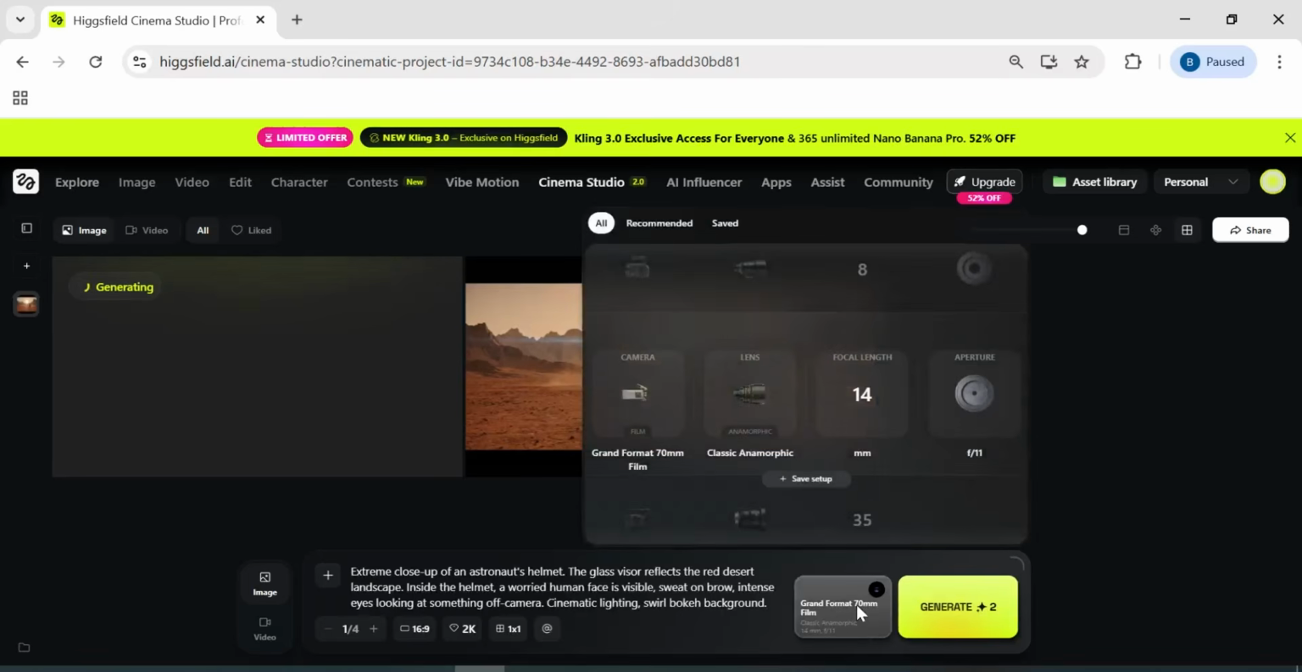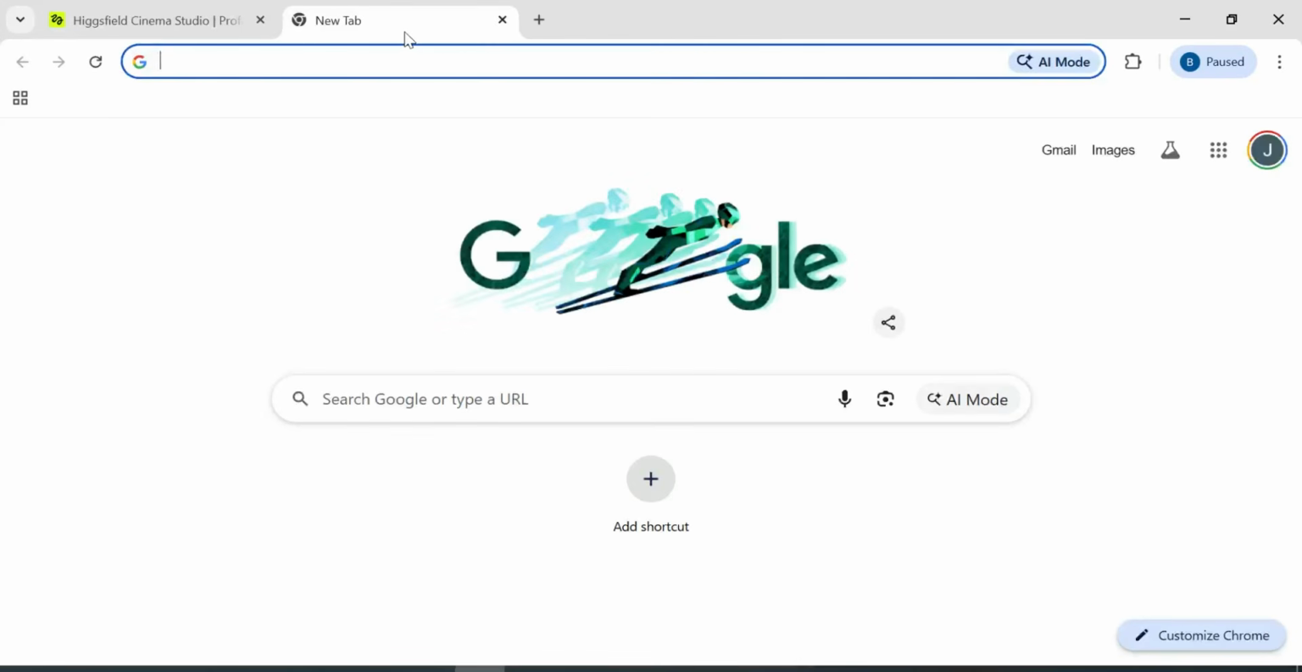This time, I am switching the camera to a Studio Digital S35. And for the lens, I will use the swirly bokeh portrait. I'll set the focal length to 50mm. You might ask, why am I changing the camera and lens for this shot?